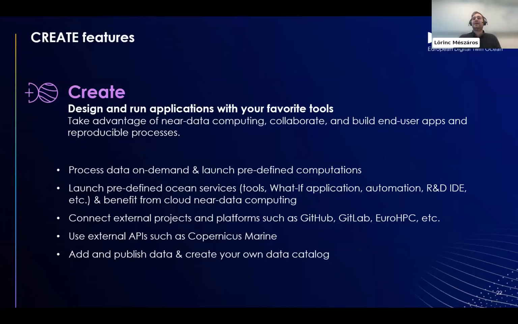And that is basically not only to really get acquainted with all of the functionalities, but to really start to design, assemble, and run applications with a range of tools that you might prefer to use. And that already allows you to take advantage of this collocation of data and computing. You can already start to collaborate, but most importantly, you can build all kinds of applications that are reproducible.